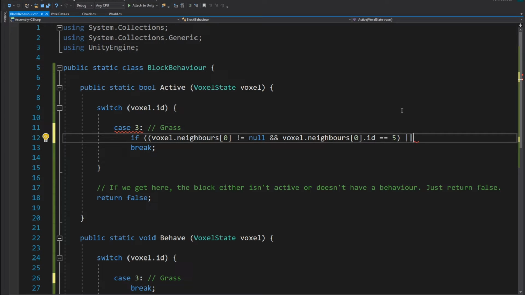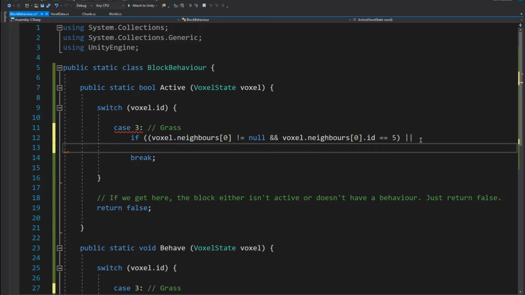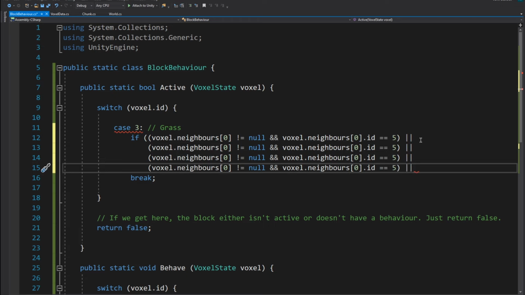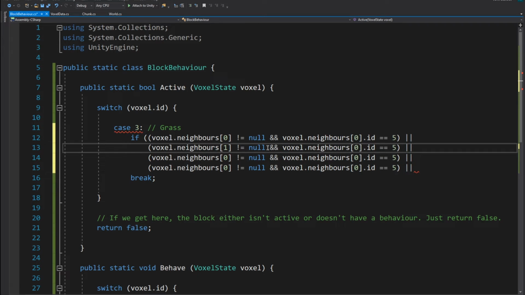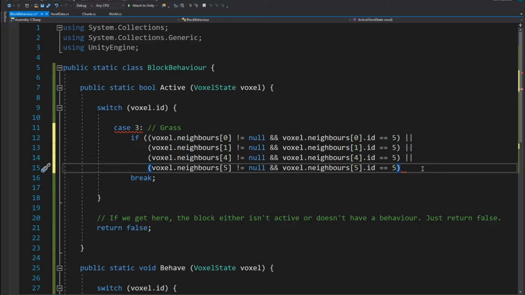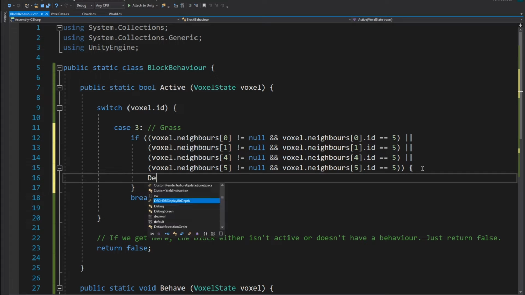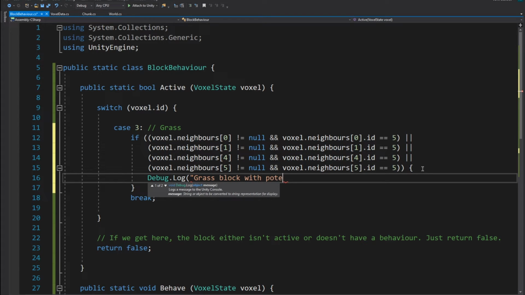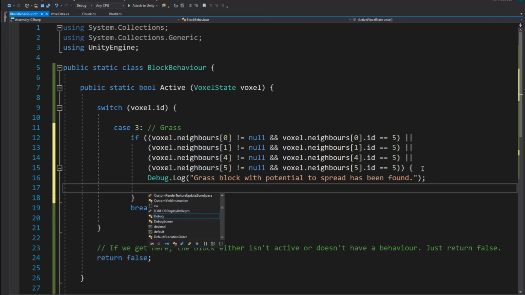Then we want to say or, because this is just a bool telling us if this block can spread. So it doesn't matter if it can only spread to one block. If any blocks around it can spread to, then we want to be returning true. So then we obviously need to do the forward block, the block in front of it, the block to the left, and the block to the right. Remove that last or statement. And then the thing that we're going to do for now is just say debug.log grass block with potential to spread has been found. And then we're just going to return true.